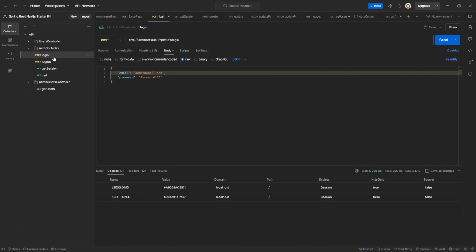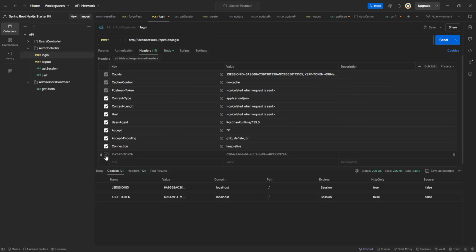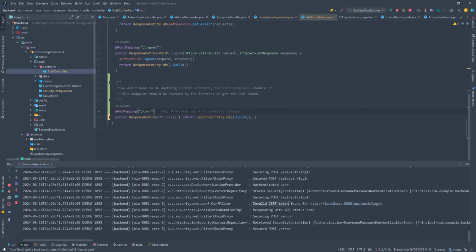So what we have to do now when we are invoking new requests, because this cookie is not HTTP only, it will not be sent automatically. So for example, here in the login request, we will have to go to the headers and we will have to add this cookie manually to the headers. So if we send the request now, we will see that it is successful, but if we turn this off and we try to send the request, we will see that it's forbidden. But if we go to the application and check what the actual reason is for that, it will say that the invalid CSRF token was found for the request.